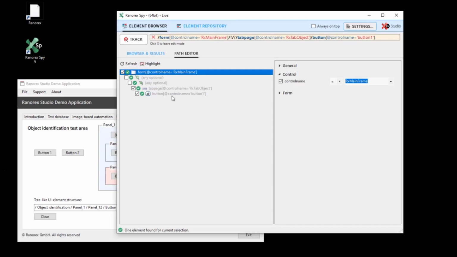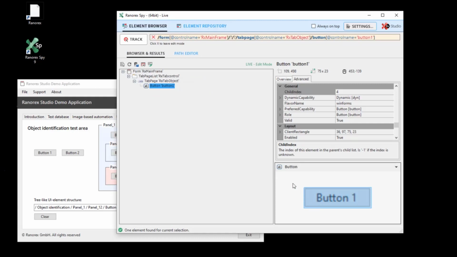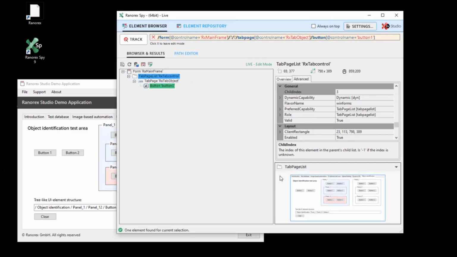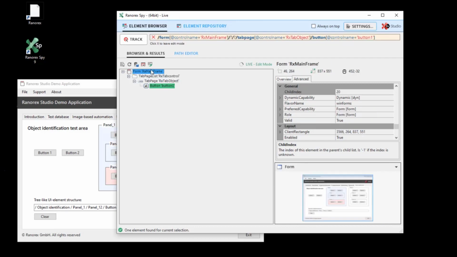And down here you also have the control name button 1. Go to the browser results, you see button 1, and then you click up and it's going to the tab page. And if we click again here, we see that it's going to this box here, and then it goes to the entire application. So that's pretty much how that works.